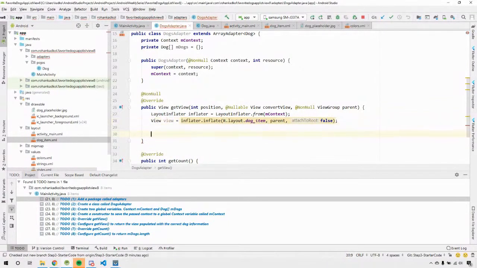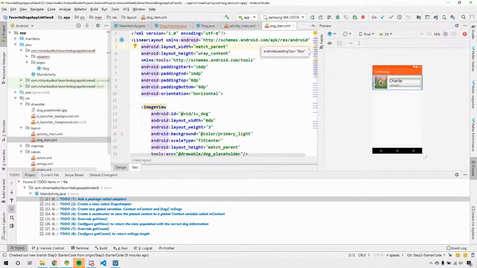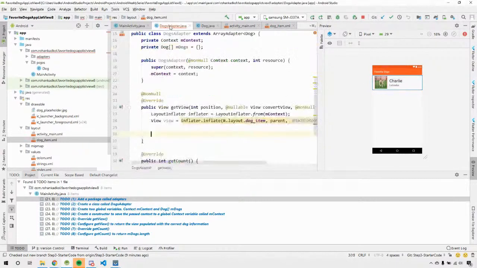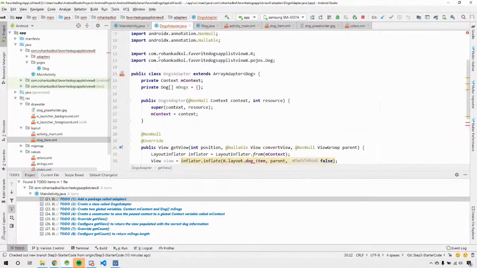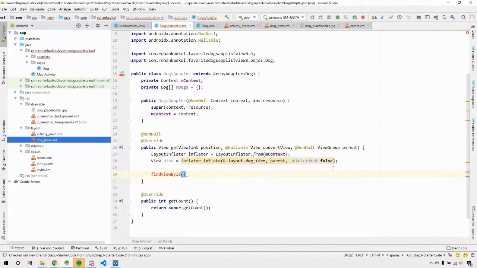You have the view now. Now you have an empty view. It is the layout part of it. But you have to add the data into it, right? You have to add the name, the breed, the image. How will we do that? Earlier we used to do find view by ID, right? That doesn't work here because we are not in an activity now. Find view by ID is only available in an activity.